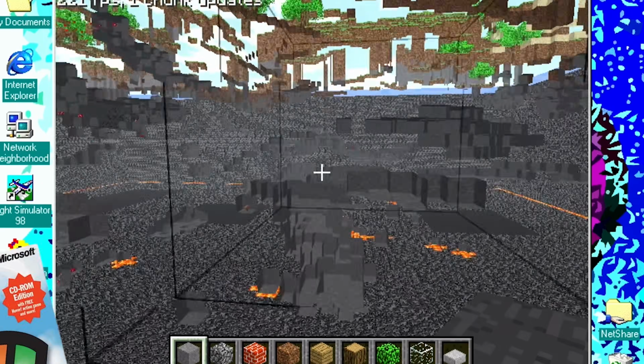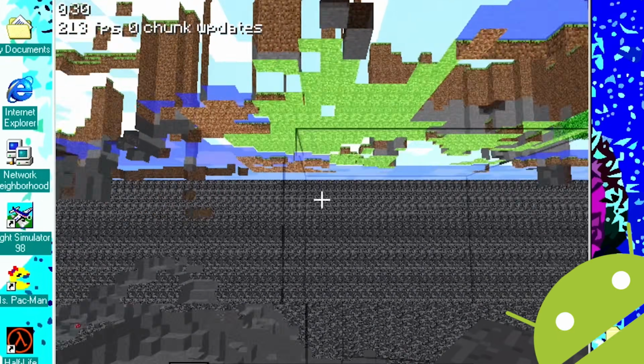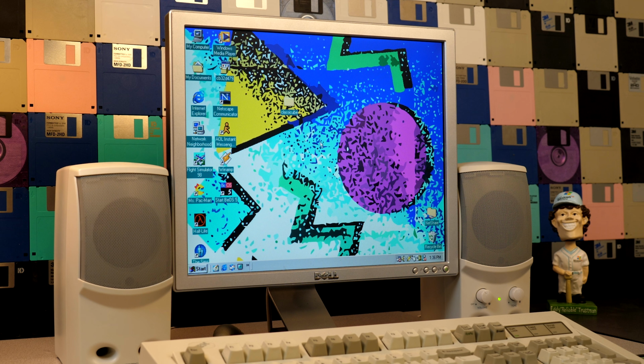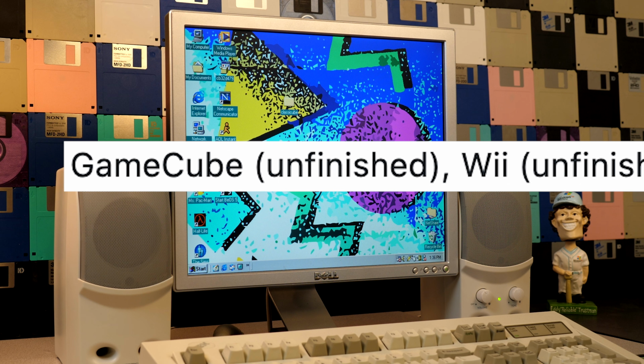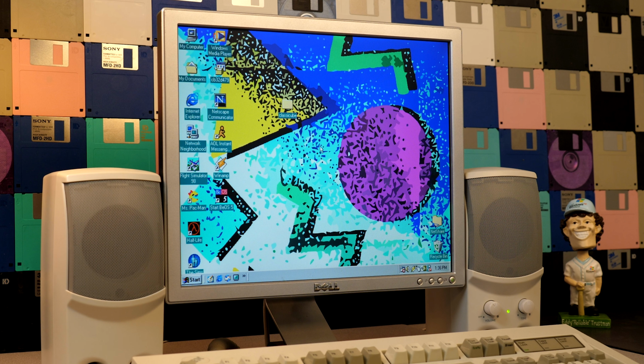This thing can run on Windows 95, Windows 98, macOS 10.3 Panther, some old versions of Android, even Haiku, which I should do a video on that sometime. There's also plans to bring it to the GameCube and the Nintendo Wii, so if that ever happens, you bet I'm going to be doing a video on that. But for now, I went ahead and fired up the good old Windows 98 PC to check this out.